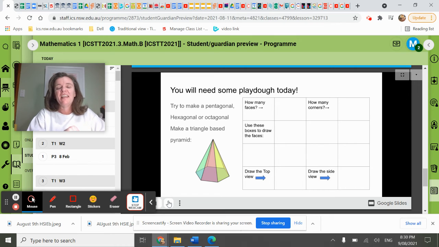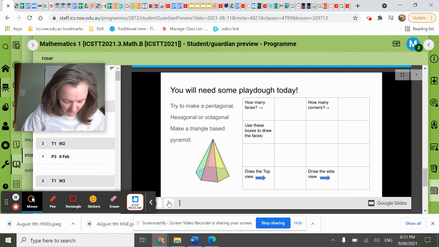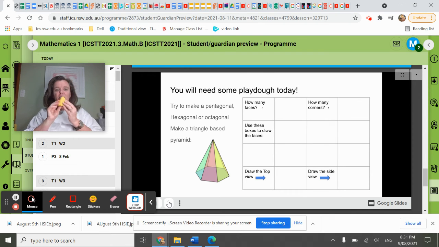And then you're going to count how many faces there are, how many corners there are. You're going to use the boxes. I hope you've got enough boxes for how many faces make it up. And then you're going to draw the top view. So looking down from the top, if you were leaning right over and looking down, what shape would you see? And then the side view. If you're looking at the side, what would you see?